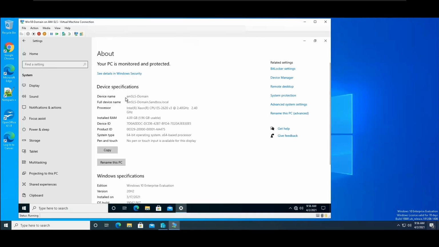So again, this says my computer name, AMSLS-name, my fully qualified domain name. That's what this is right here. It's a fully qualified domain name. So it's got my computer name dot my domain right here, sandbox.local. This is proof that you're domain joined right there.